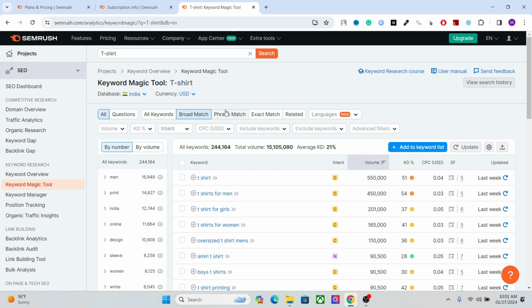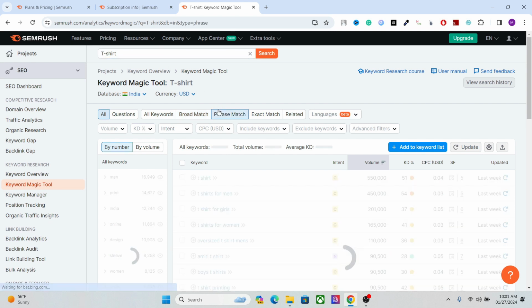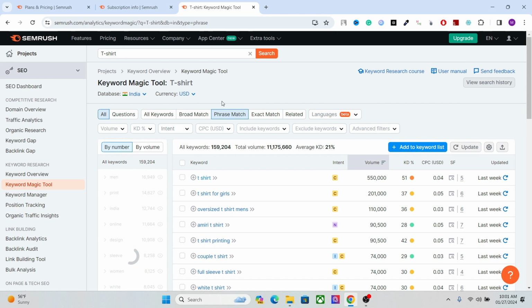After that, we have the phrase match, which simply adds words to your seed keyword. Like it can be t-shirting or similar kind of things. So in the phrase match, you will have something added to the seed keyword. Okay, so the t-shirt will always be there, but there will be some more words attached to it.